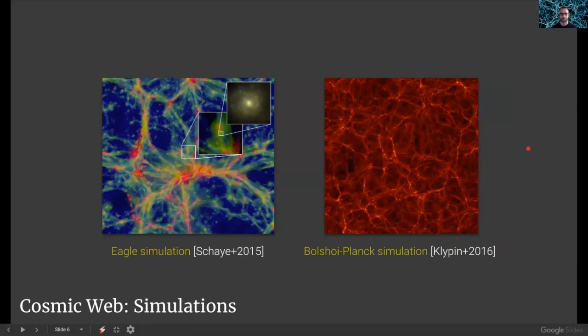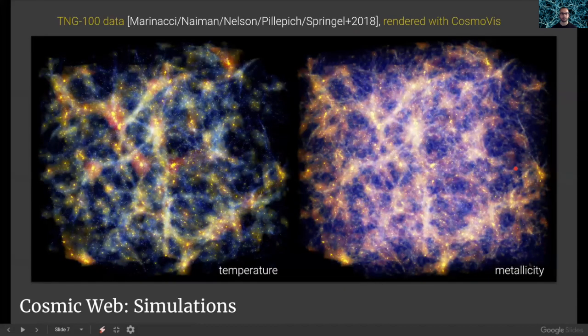These are the Eagle and Bolshoi-Planck simulations from recent years, as well as the Illustris TNG100 data set, a very recent state-of-the-art cosmological simulation. And this is rendered in CosmoVis, which is a tool that David will be telling you about.